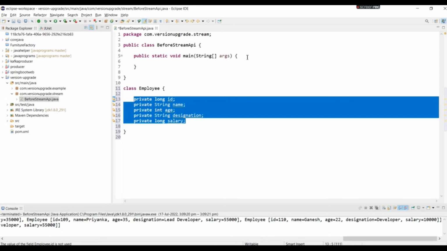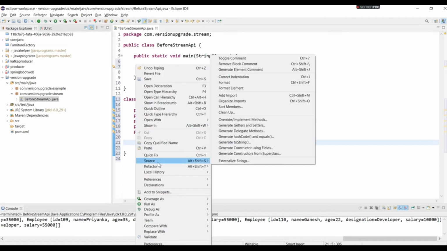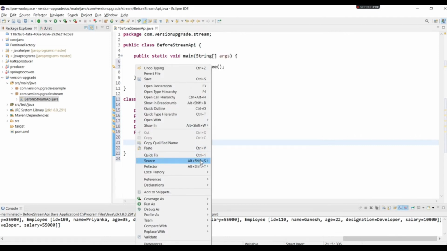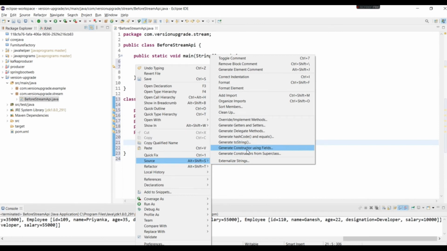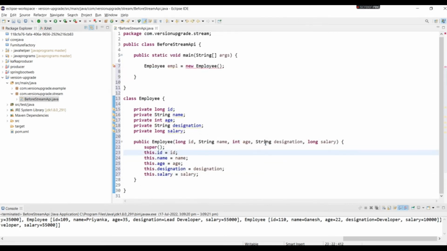So what I'm going to do, I'm creating the object of employee, but during the creation of the object itself, I need to set the employee details. So I will need to create a default and a parameterized constructor. Let me create a parameterized constructor, and I need to include all the values I need to set. So let me generate. Okay, here my parameterized constructor is ready.